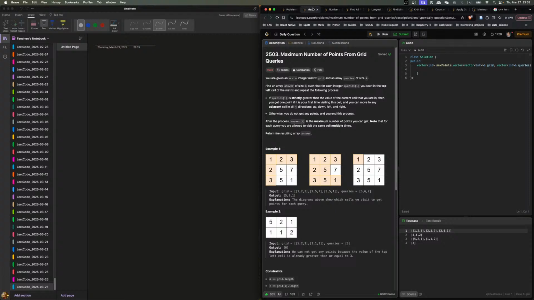the value of the current cell, then you get 1 point if it is the first time you visit the cell, and you can move to any adjacent cell in all 4 directions. Otherwise you do not get any point and you end the process. So basically, if it's strictly greater than the current value, then you move forward and you get a point. Otherwise you stop. After the process, answer[i] is the maximum number of points you can get.